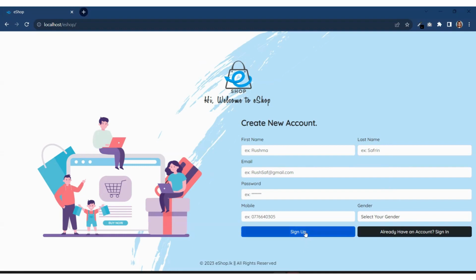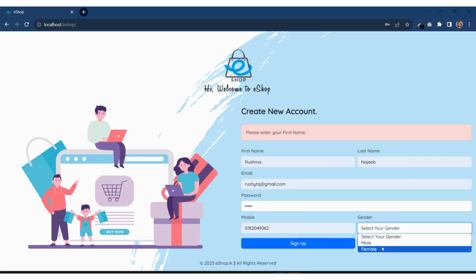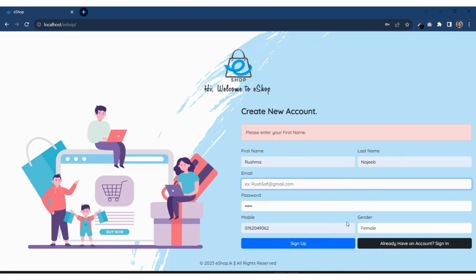Now, when I just click sign up, it says please enter your first name. So if I give all the details over here, I have given my first name, last name, email, a password, and I'll select the gender. I'm just going to click sign up, and then it says please enter your email address. When I give an email address and click sign up, it says invalid email address. So I have to give a proper email address for that.